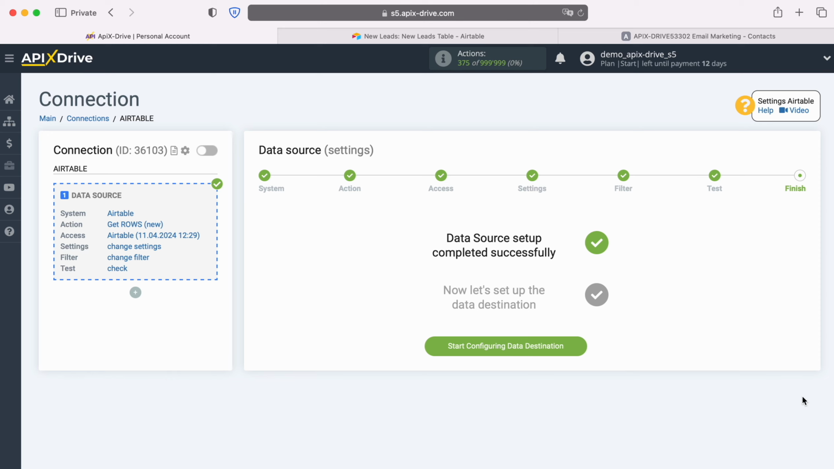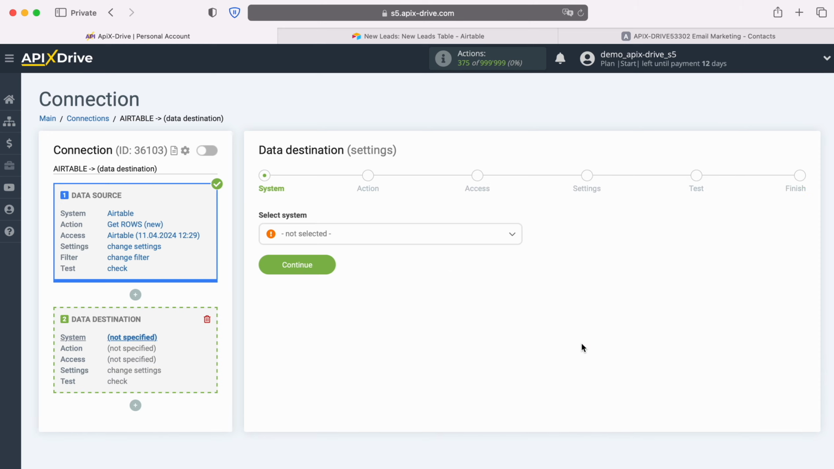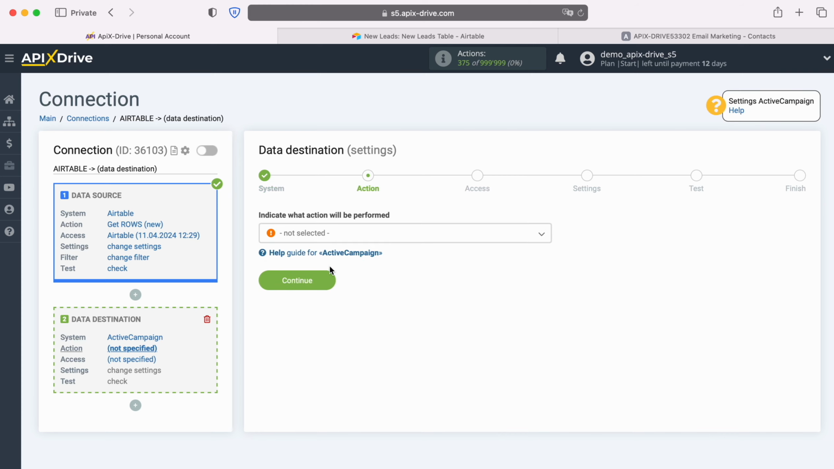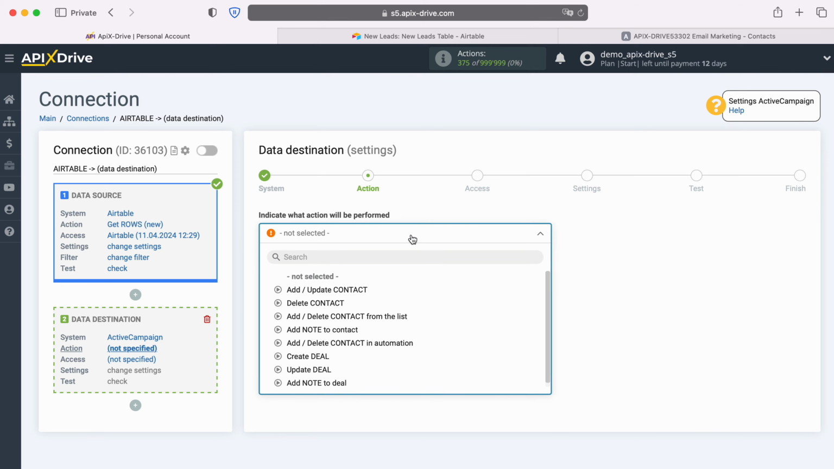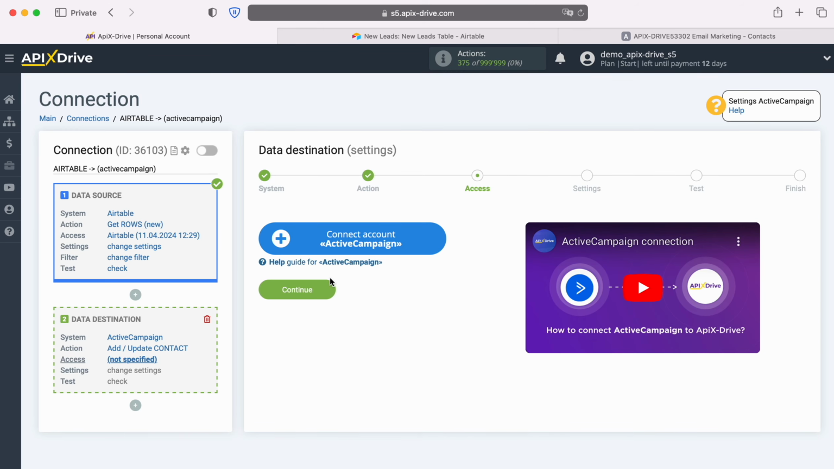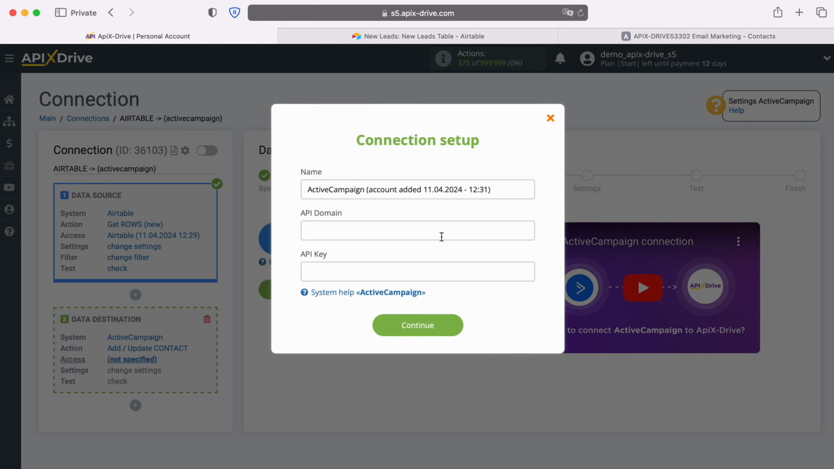Now you need to move on to setting up the data destination. Select the system ActiveCampaign. Then select the action, Add Contact. At this stage you need to connect your ActiveCampaign account to the ApiX-Drive system. In this window you need to specify the API domain and API key.